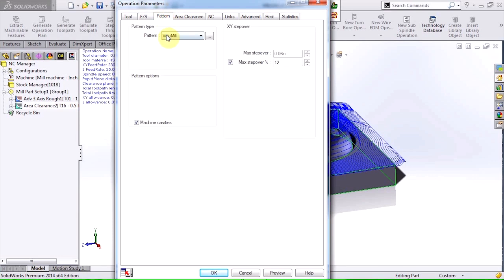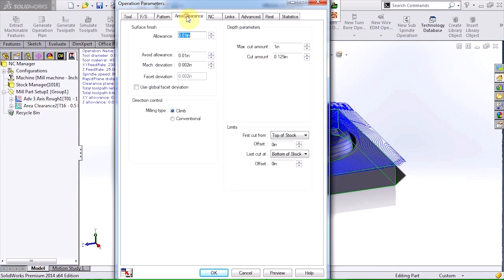My pattern, set the VoluMill. Step over is a little bit different. It's not 50%, it's now 12%. I have that because I'm running a 1/2-inch cutter, 1 inch deep. Then on my area clearance, my max cut amount is set to 1 inch. So I'm taking a 1/2-inch cutter in 1018 steel, going down 1 inch and starting to cut the material. And then I have a cut amount of 1/8 of an inch.